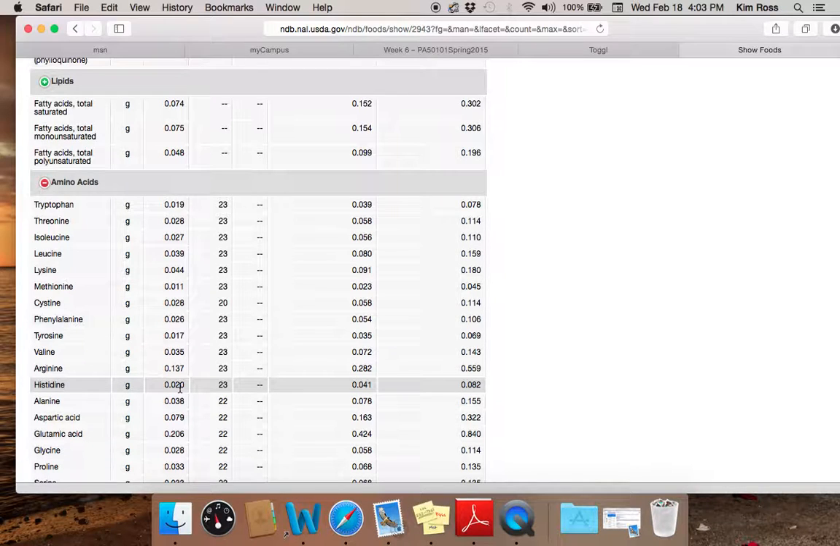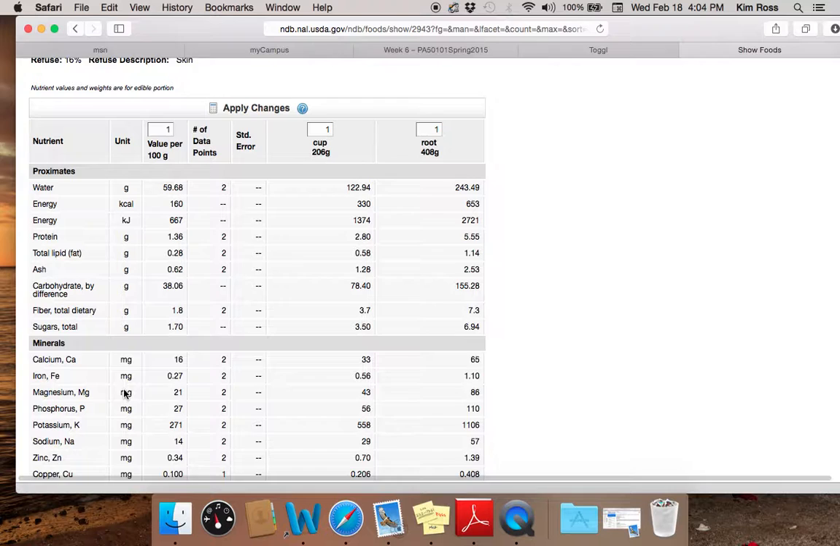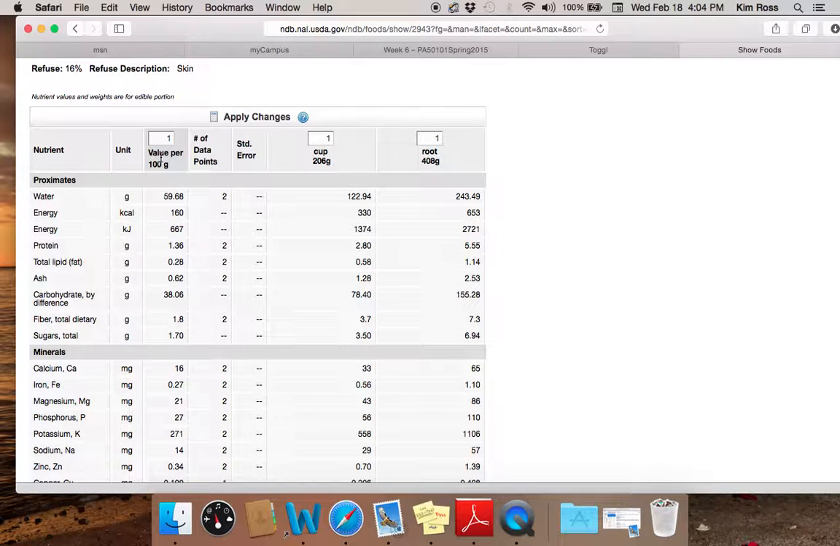0.020 grams. Now remember that in table 15.2, it is talking about what our requirements are based on milligrams. So you're going to need to do a few mathematical computations here, to make sure that you're getting the right information that you need. So it's 0.020 grams per 100 gram serving, or per the 1.36 grams of protein. So that should give you a little bit of a starting point.